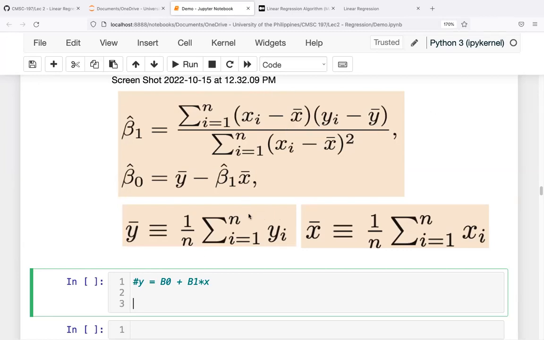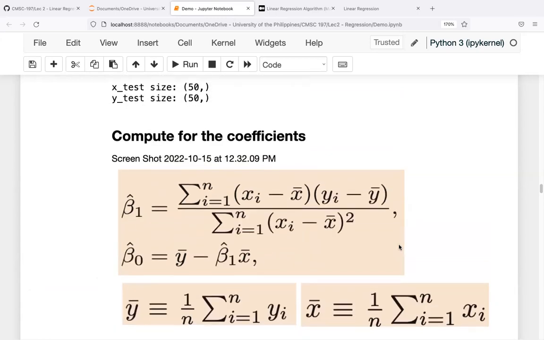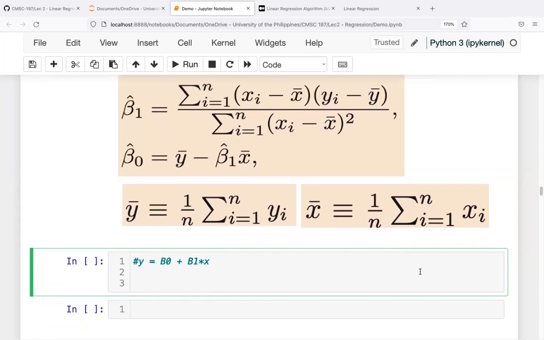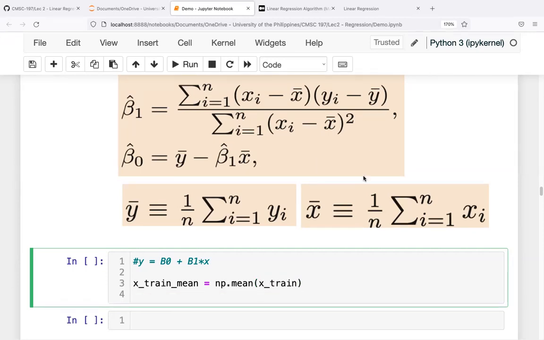First, as you can see, let us solve for the mean of x and the mean of y. So we will fit the model on the training data. So we have the X train mean, and we will solve for the mean. So np.mean of X train, and we'll also solve for the mean of the predictor.